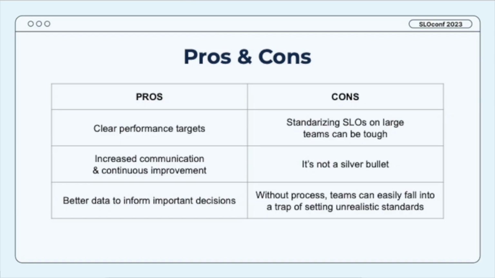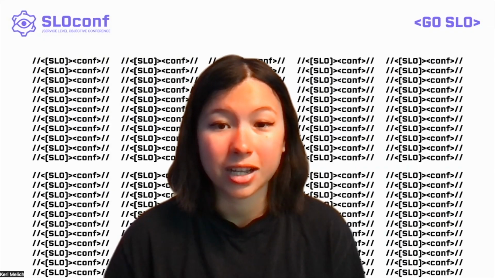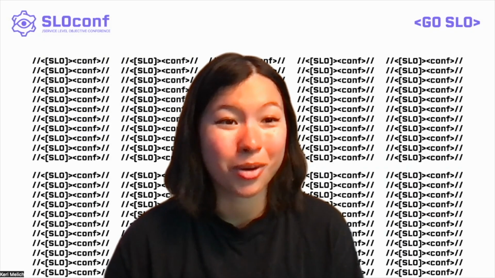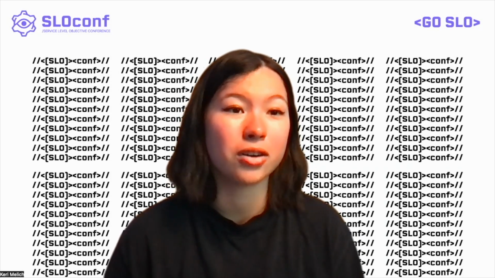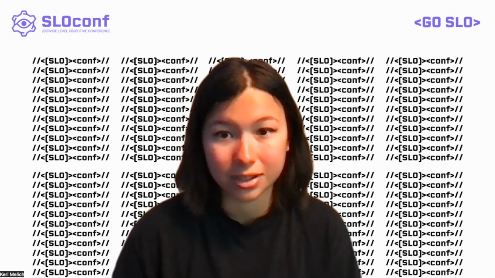Two of the things that I think are big cons, this is not a silver bullet, right? There's a lot of work involved in building SLOs and building this culture. It's a culture shift. It's not something that's going to happen overnight. There's a lot of teams that you have to talk to, customers that you have to talk to. As much as it increases your interdepartmental communication, part of that is because you need everybody involved in order to set these standards for yourself.